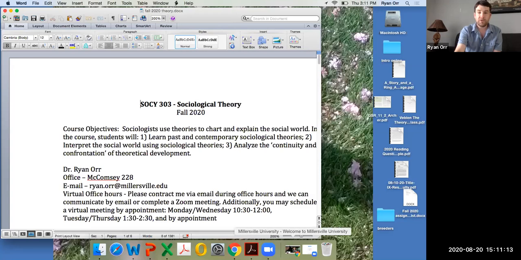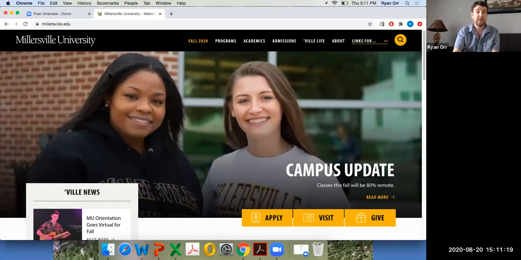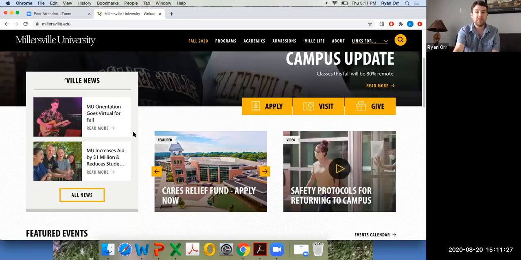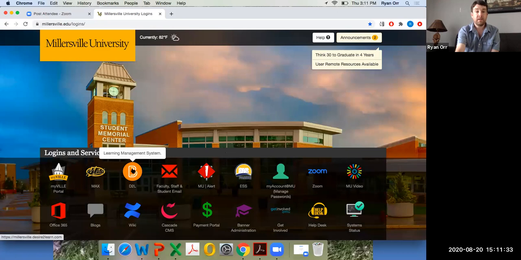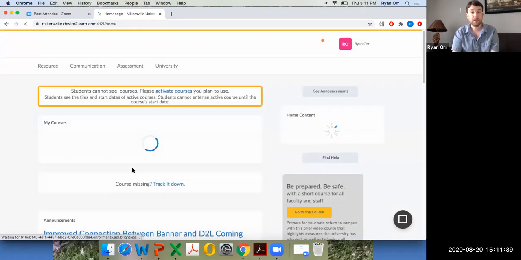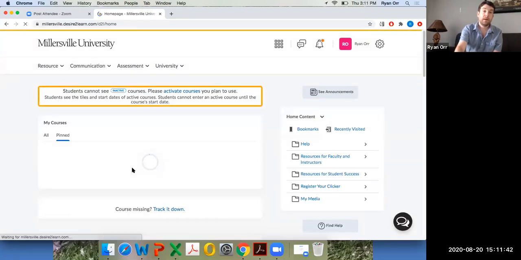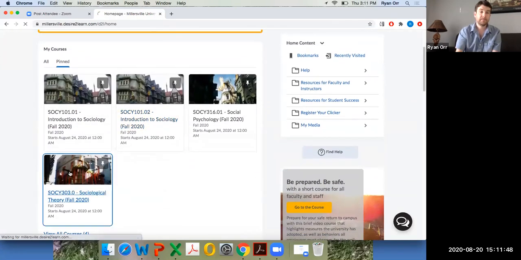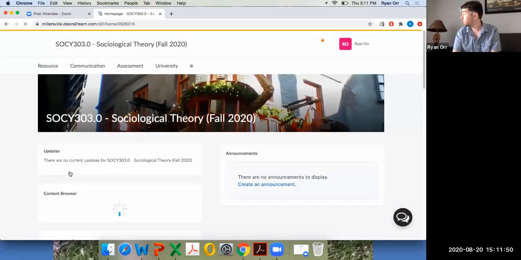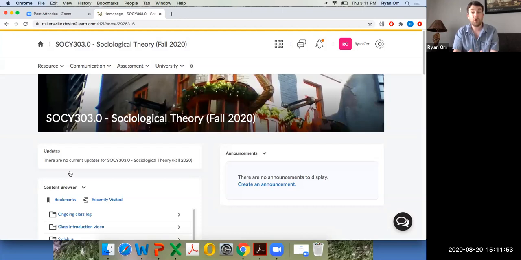Now, quickly, I'll turn our attention to our D2L site. Just to walk you through this, you can go to our homepage, and then to the login section. And then here you'll find the D2L icon. And then you'll find our class, and you'll come to our home page.